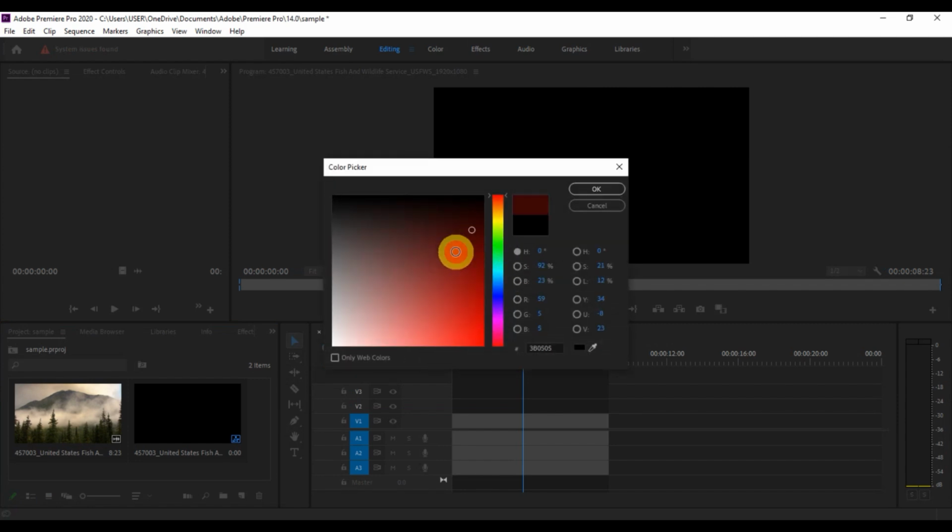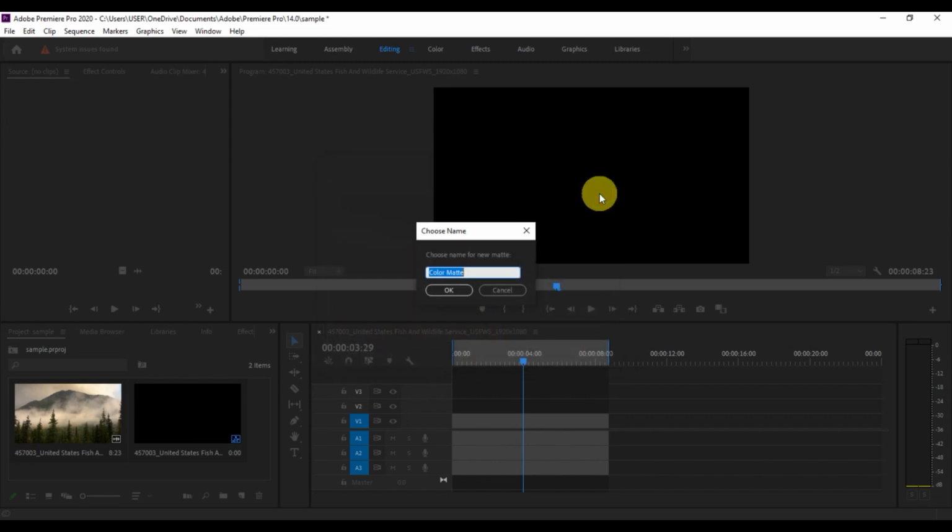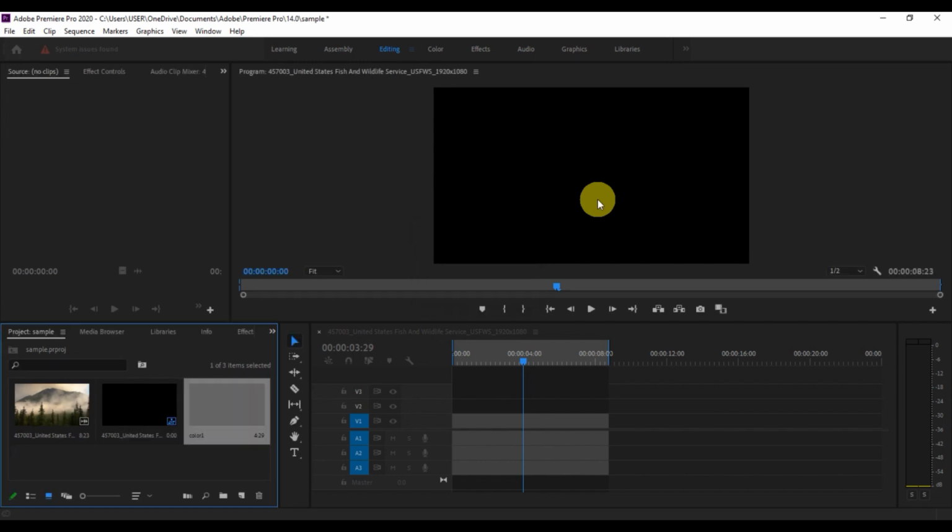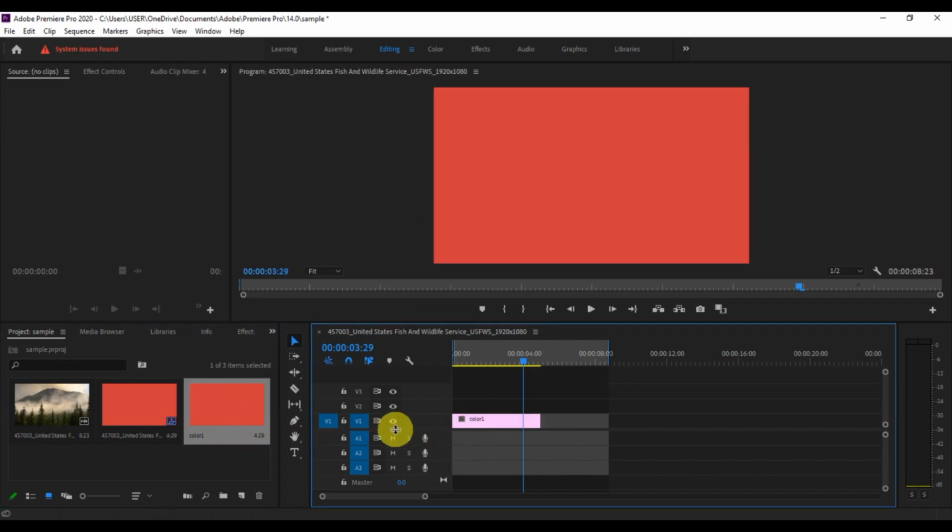So let's choose a color in here. For example, this one. Click on OK. Then right after, let's name this color one and click on OK again. So this should be added in here. We'll just have to drag the color matte onto your timeline over here. Then right after, we're gonna add a shape tool.